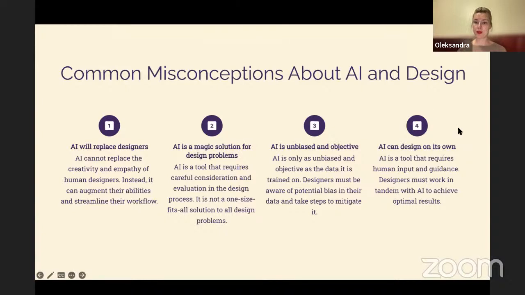And unfortunately, because of that bar, you can't see that. But let me actually do that. Yeah, AI can design on its own. And for sure, it can just give us some alternatives, but still, it requires some human input and guidelines. And to this point, designers must work in tandem with AI tools in order to achieve some optimal results.